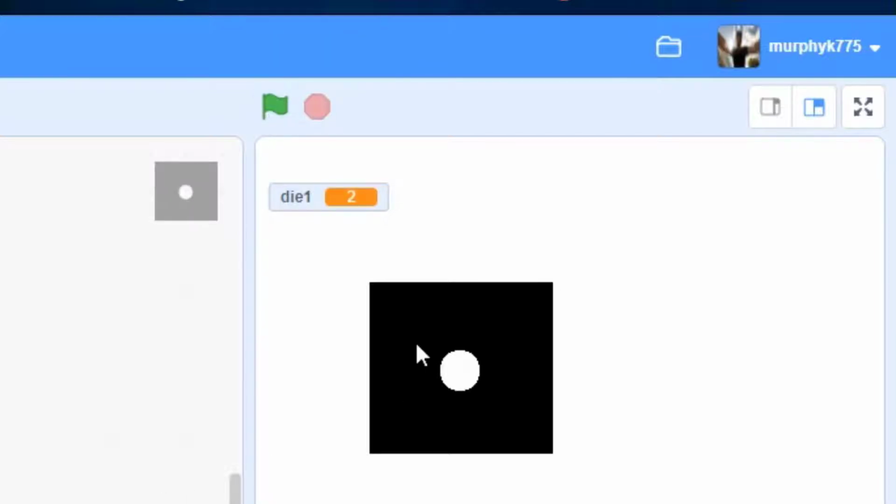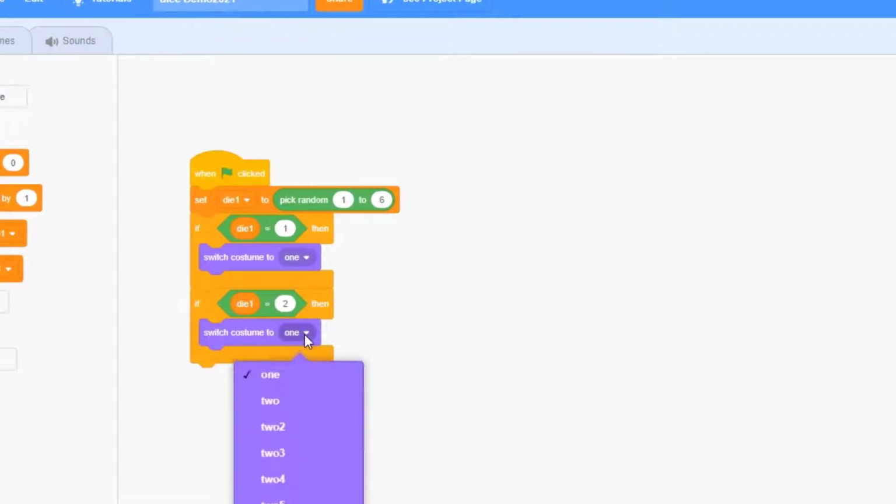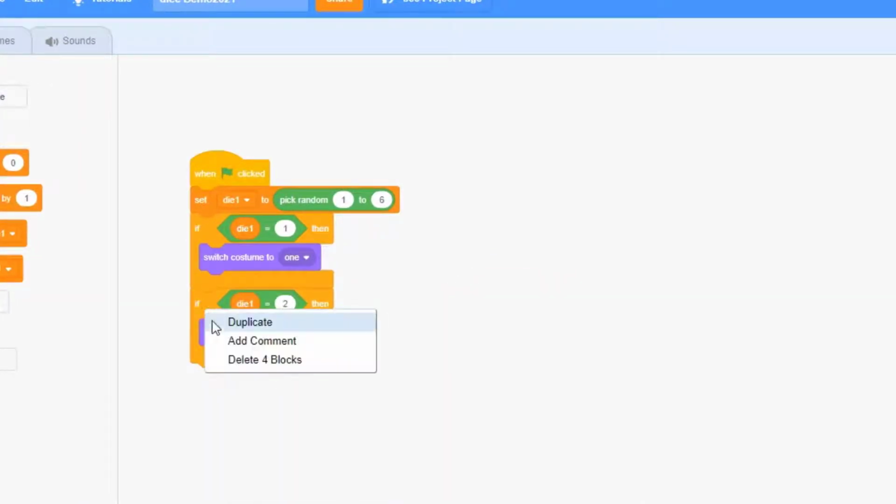Okay, finally it went to 1 because it took a while. Here's the readout of it. So you notice that's a 4. Okay, I only have it for 1 now. So what I need to do is add this in here and change it to costume 2.